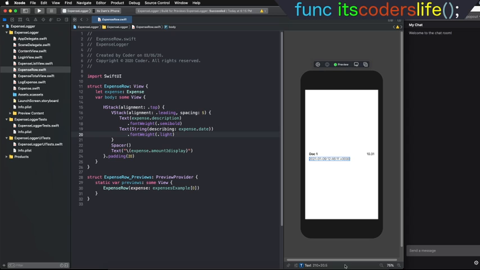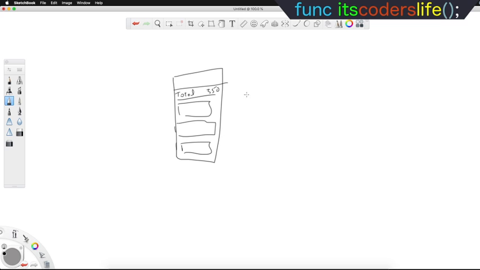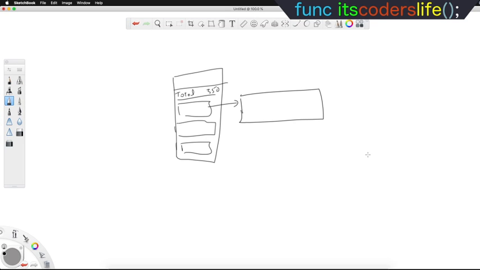Okay, now what I would like to do is, so this is the bar, then we have the total here, 350 something, then we have each row, and this row as of now has a title, time and the value.